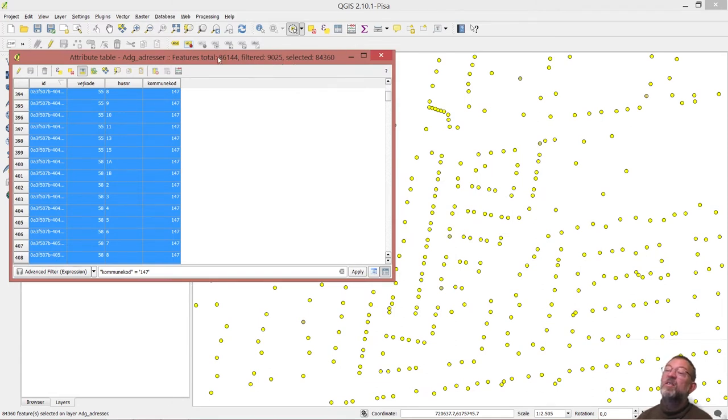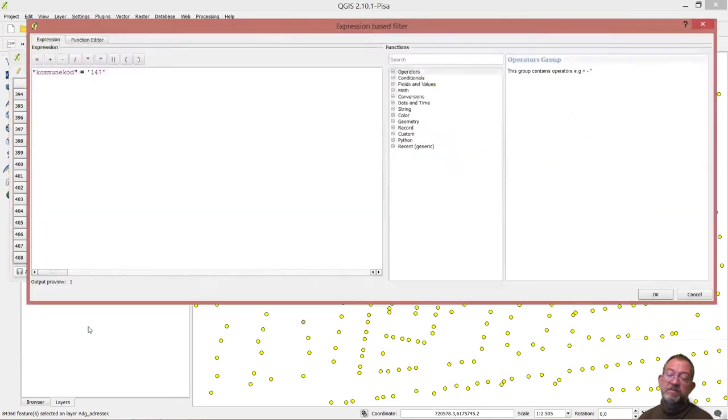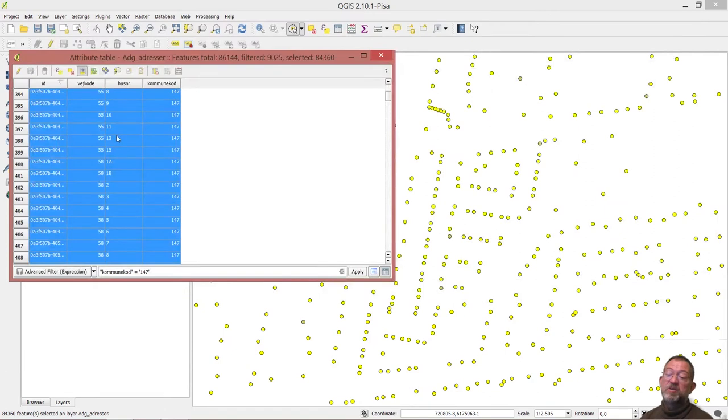So this was my number of addresses in the Copenhagen and Frederiksberg municipality. This is the number of not number ones, and this is the ones that are in Frederiksberg based on this filter down here. So I can do a short filtering based on this column filter down here. I can do an advanced one, which basically just brings my expression builder up, and I can use an expression builder to create my filter.